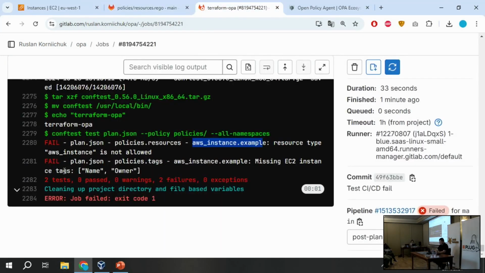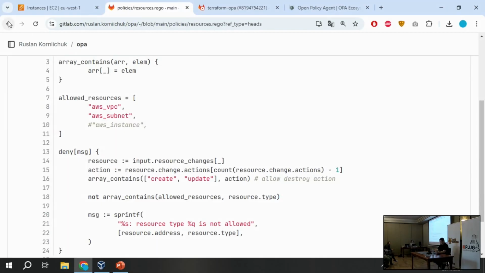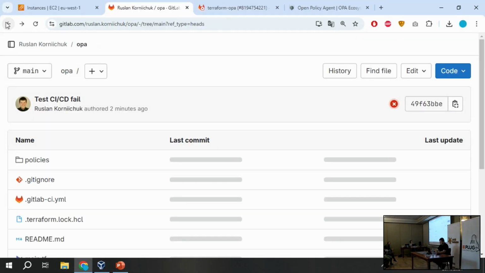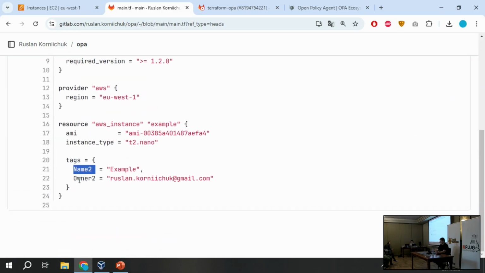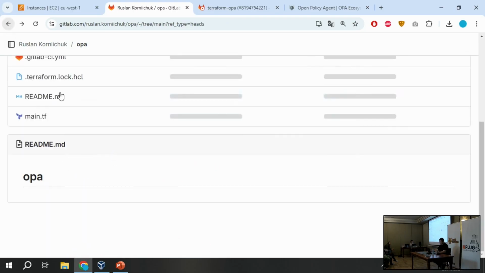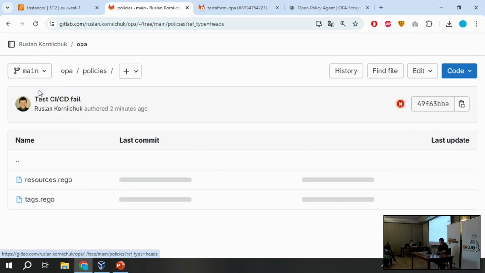And the next error, we can see in the next file, not error, for the same resource, AWS instance example, missing EC2 instance tag. And we have two tags, name and owner. Why? Because in our Terraform code we use tags name2 and owner2. So we need to fix the tags, and we need to update our policy to allow AWS EC2 instance.